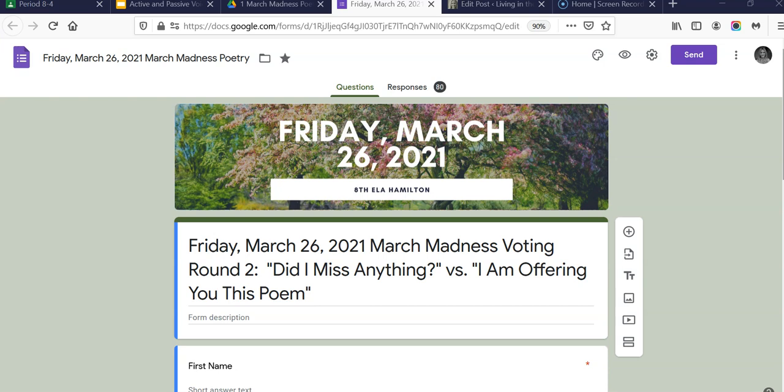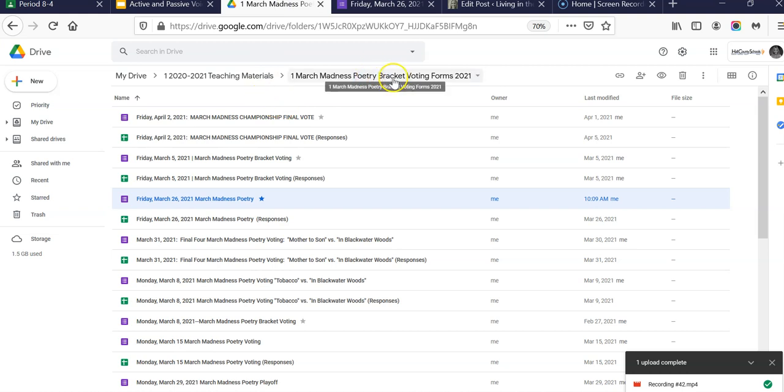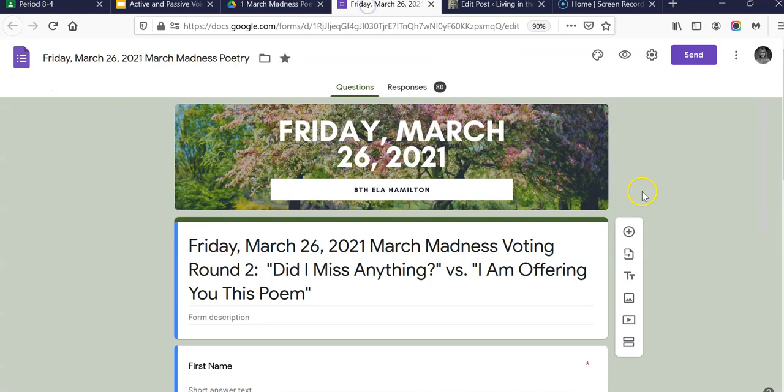All right, so this is an example of the ballots. I actually created a folder with all of my voting bracket forms just to keep myself organized. And for each ballot, I used the same format. So I included the header from that day's Canvas lesson.